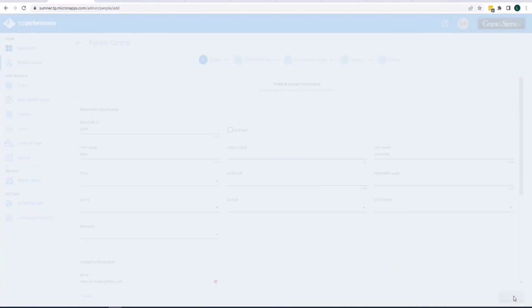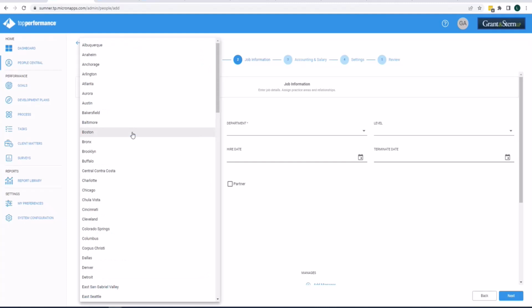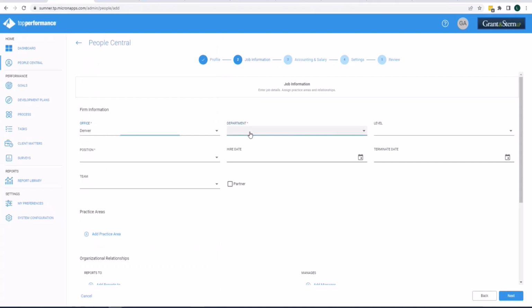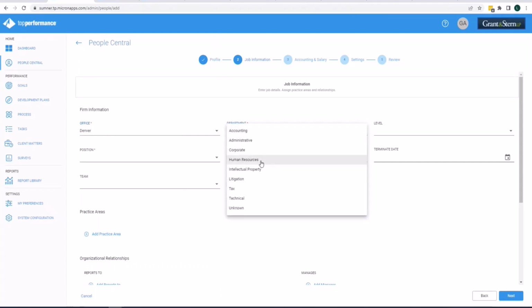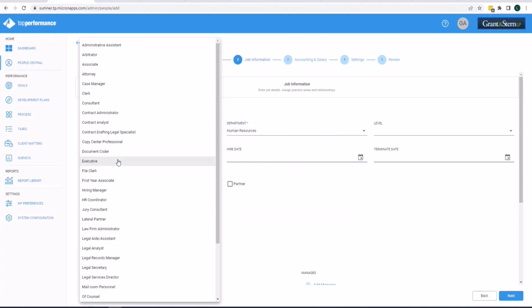And I can move on to step 2 with the job information. And again, I can see what fields are required. And by clicking on the drop-down menu, whatever office I want them in, so I can grab Denver. Then I can pick the department. I could say human resources. And then I can pick the position, whatever position I want.